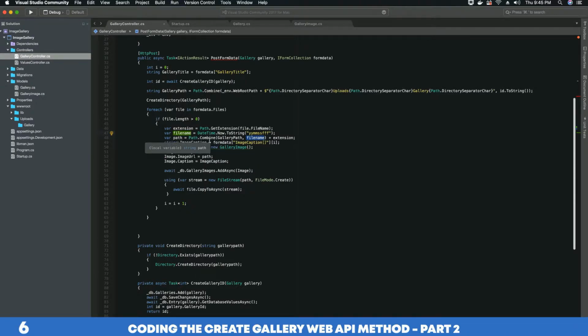The third is the path of the image. The path of the image is where we want to copy or store this image. We want to store this image in a newly created folder. So it's the gallery path. And then inside the gallery path, we want to save this image as the file name, that is DateTime.Now.ToString, and then we want to concatenate the extension. For example, whatever date time it is now, and then dot the extension of the file.